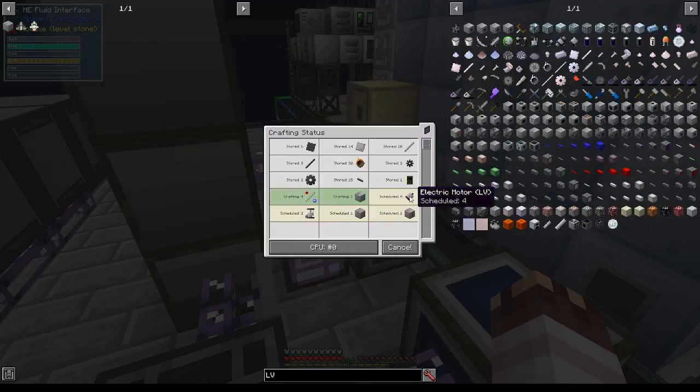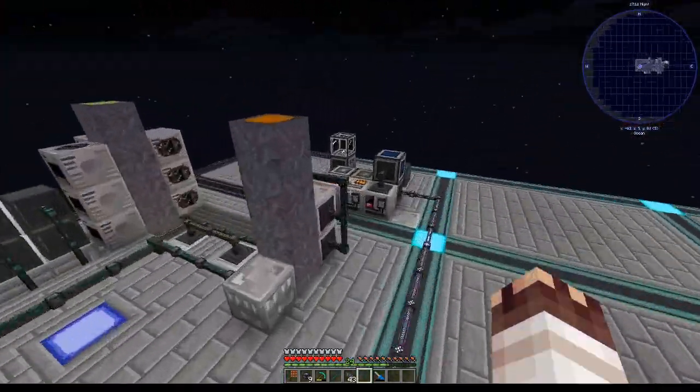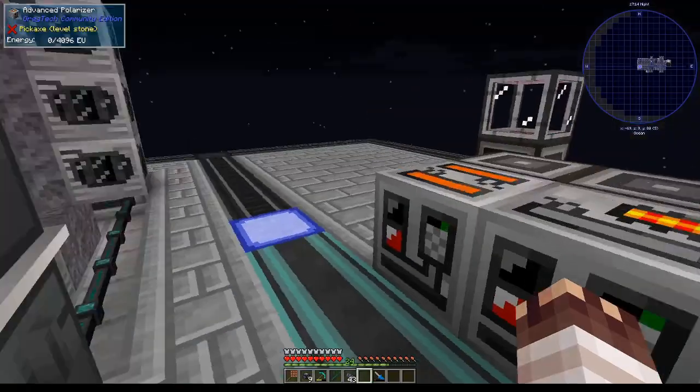Yes, it looks like some of the things are crafting. We'll see if it goes through all of them successfully. Oh, wait, need to set these to auto output, and we will find out if they work.